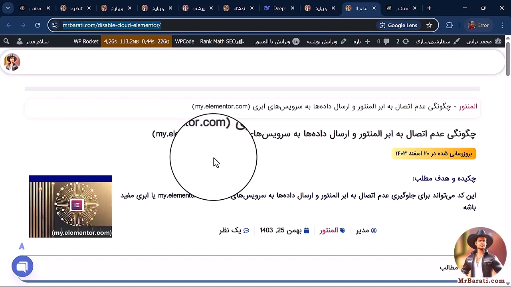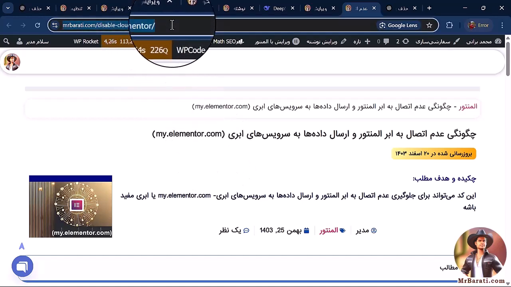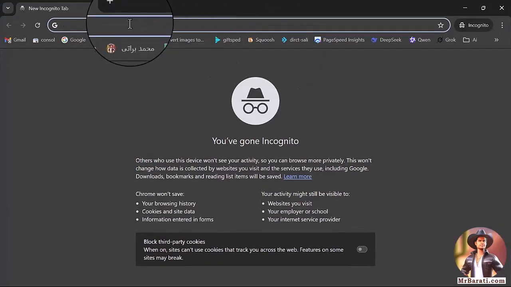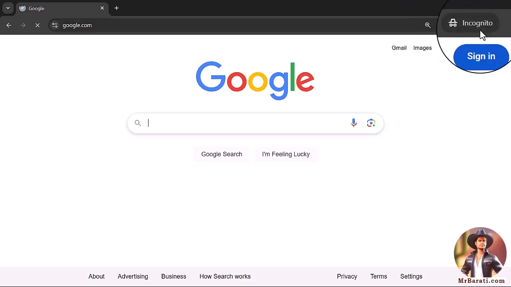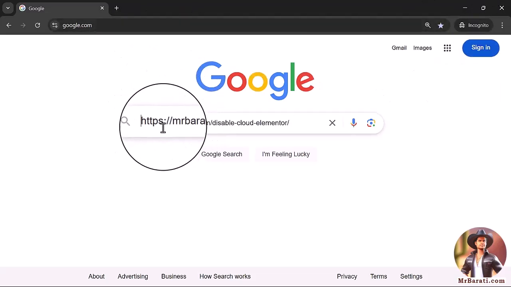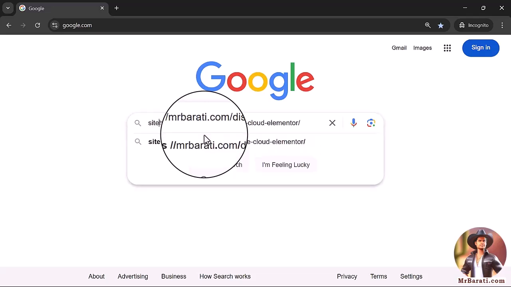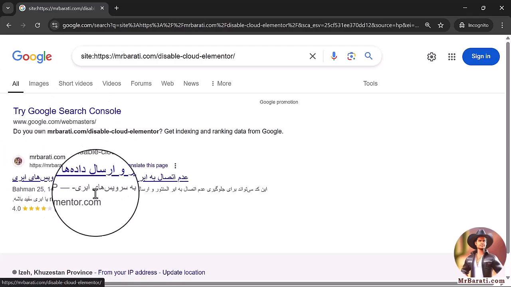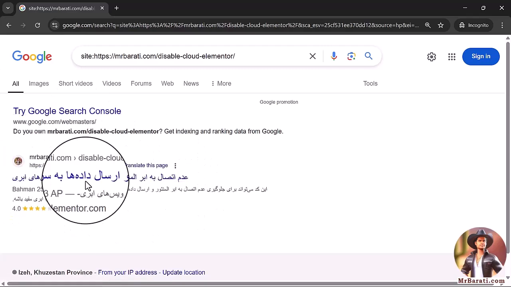First, we need to make sure whether this is indexed or not. We'll copy this. We go to Google, and in incognito mode, we put this link. First, you add a colon and "site" before the link. If it shows this link here like this, it means it's indexed. It's both crawled and indexed.